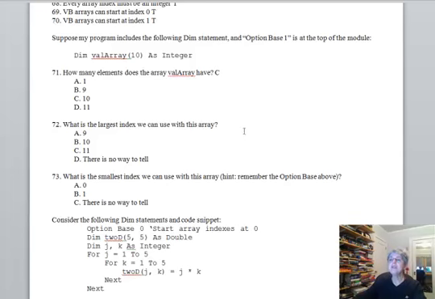What is the largest index we can use with this array? It's B, 10. What is the smallest index? It's B again, 1, because of the way we set that Option Base. Now, if it were Option Base 0, the answers would be different, right? With base 0, this array would have 11 elements because we would start with 0, and 0 would be the smallest one we could use.